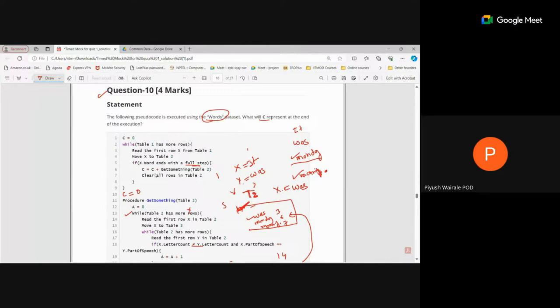So here what we are doing, we are taking that. Sir, I have a question. I am discussing your doubt only, right? About C. Okay, sir. Yes. First, let me complete that. Okay. So move X to table 2. I am moving all the words to table 2 unless this particular condition is satisfied.